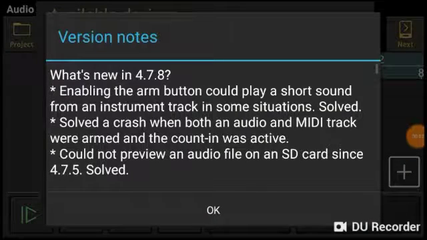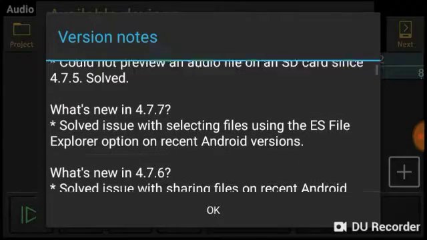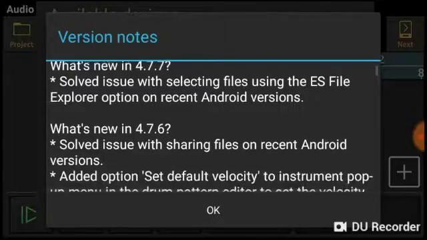Okay, so we've started. I've clicked on my Audio Evolution. First thing that pops up is the version notes. What's new? 478. Enabling the arm button could play a short sound from an instrument track in some situations. Solved. Okay, it is your duty to read all these.